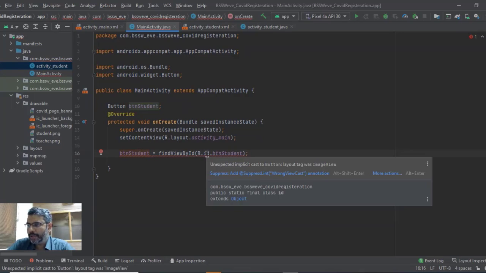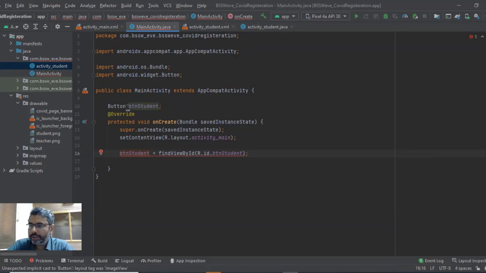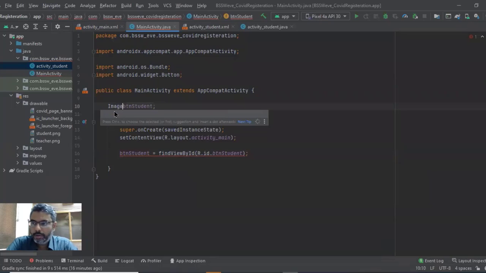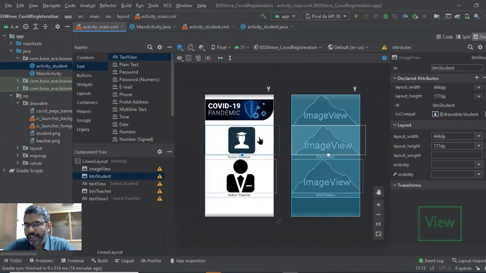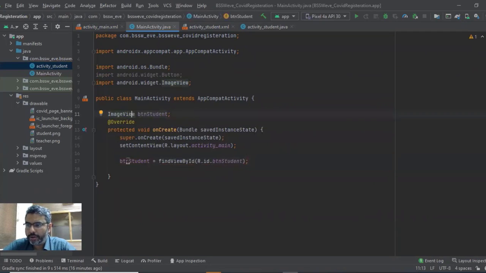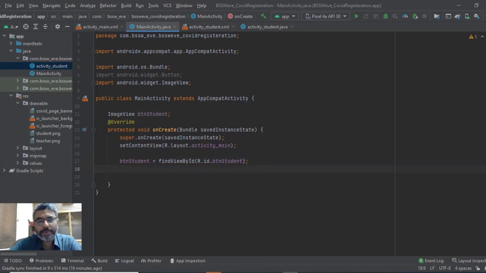Unexpected implicit cast to button, layout tag was image view. Okay, so this basically has to be image view. Now it's all okay. Because technically, I have not used button here. I've used an image. So it gave me an error that you are using a code for button. However, this is an image view. Again, see this. It corrected me right away. So that's the beauty of Android. It will help you a lot. So use Android's own mechanism of finding errors. Once you are done here, now hopefully it should work the way I want it to.